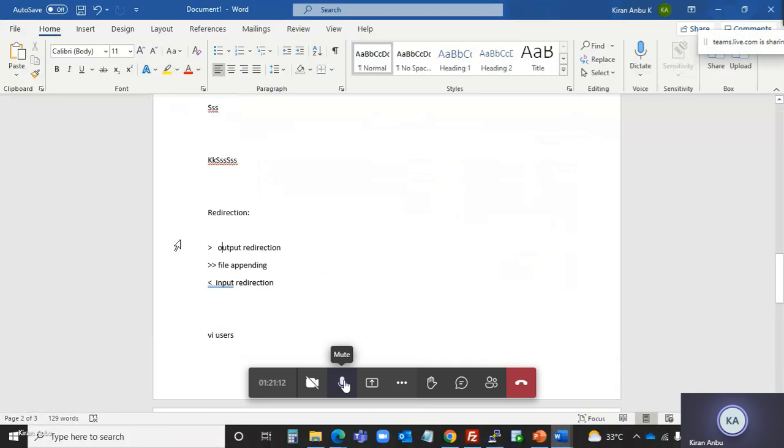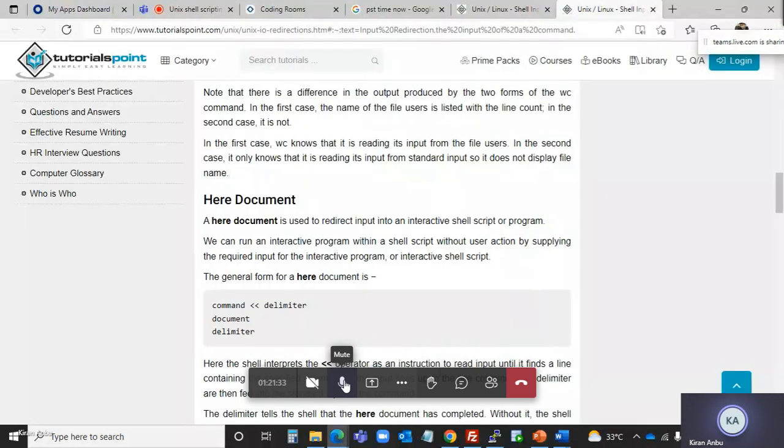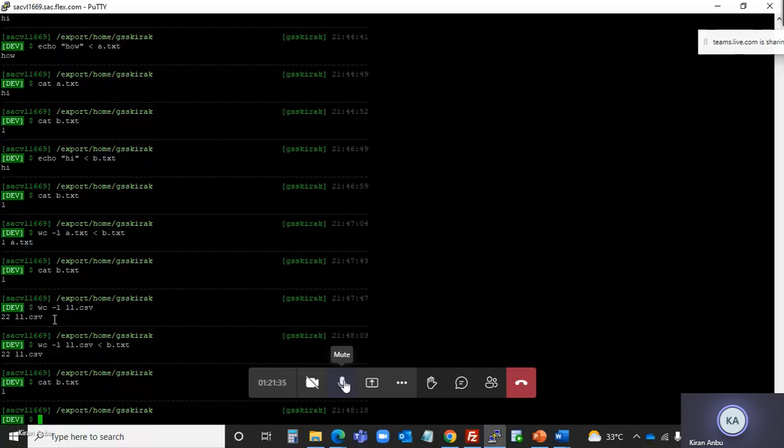You are redirecting the output to a different file, right? And use the mail command, and you send it to your Outlook to do some analysis. And file appending means I have some requirement. Yeah, correct, correct. For this input redirection, it will just display the output here, right?